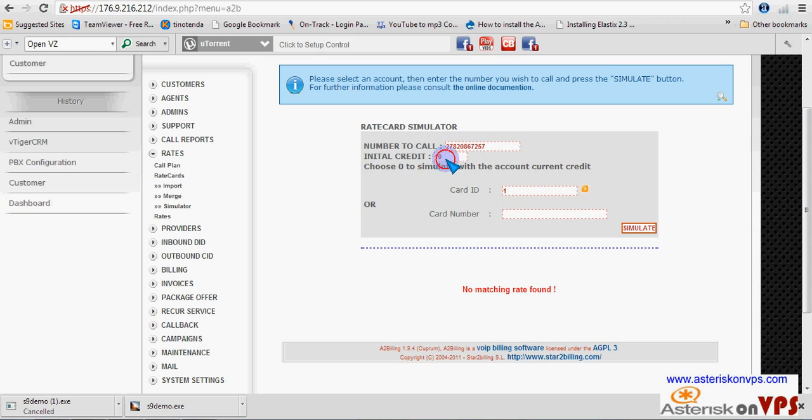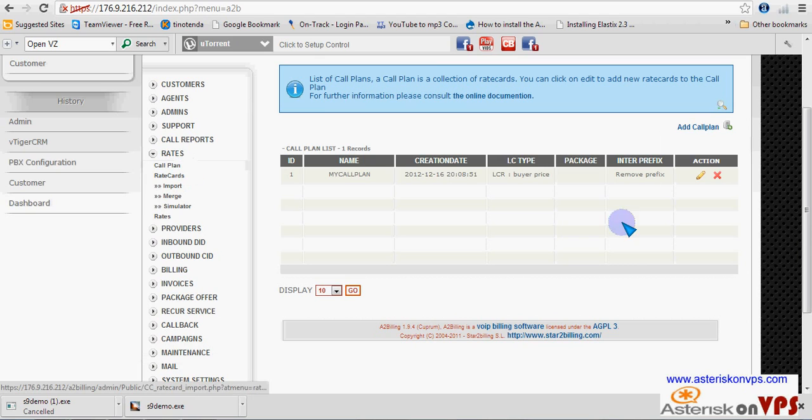In this case, we have given the customer balance, but if there was a 0 here, it means you are using the customer's balance. So if you get that no matching rate, it means the customer does not have a balance, or it means your call plan does not have rate cards. In this case, we just created a call plan, but we did not put our rates into it.